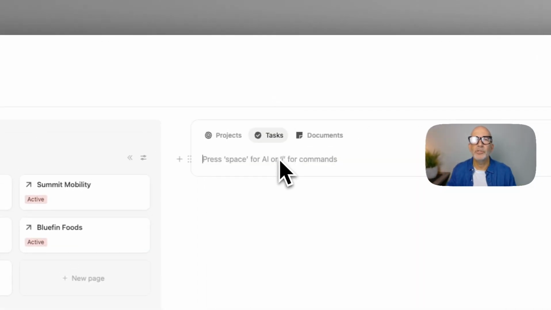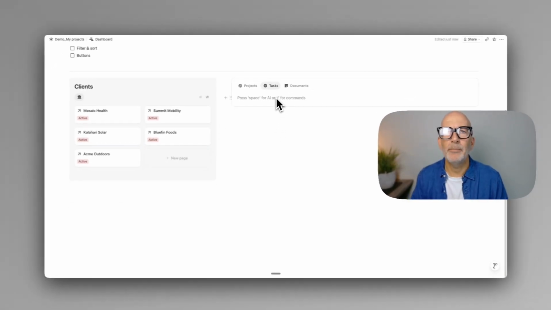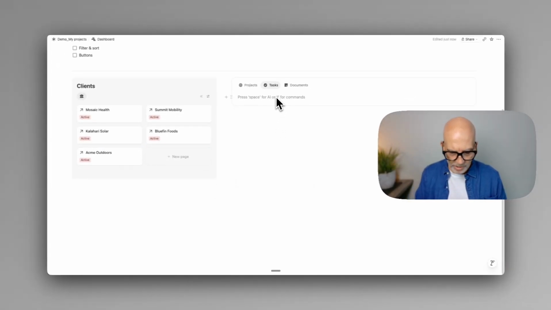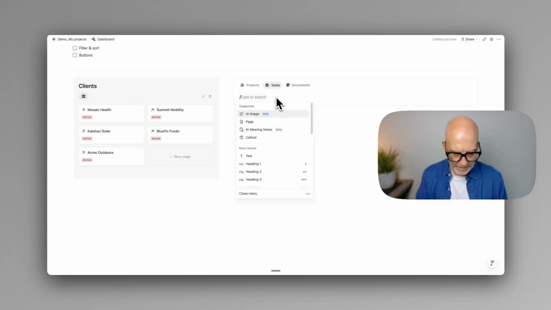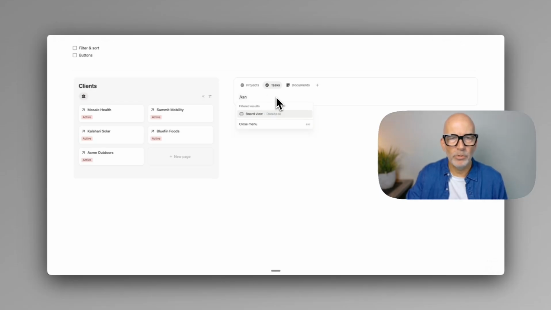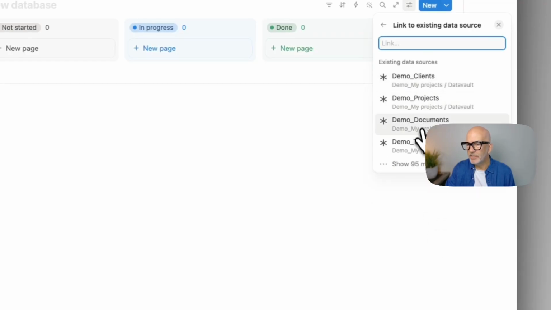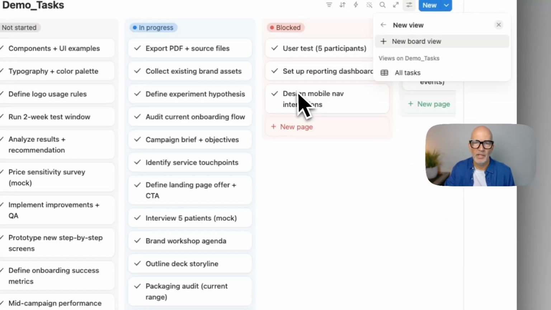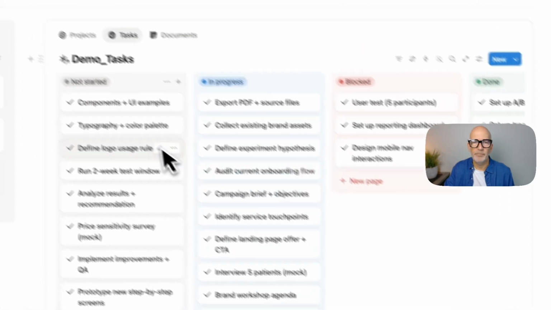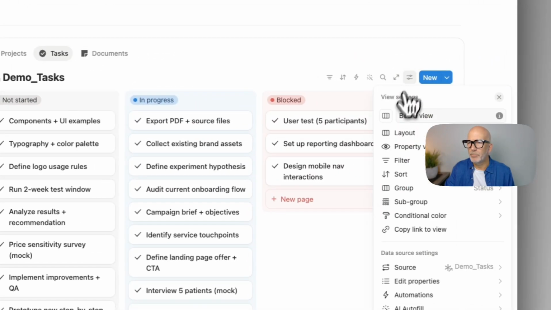Once again, we're going to go through the same process to add databases to each of these views. So for tasks, we potentially want to see a Kanban board or a board view for tasks linked to an existing database. We want to see demo tasks. And there we have demo tasks as a board view. Let's see the property visibility.